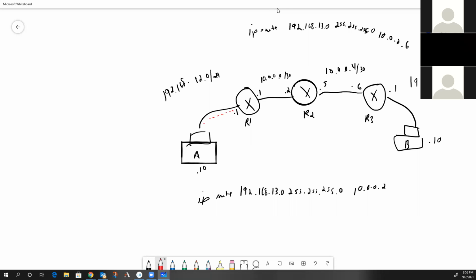So when PC A sends something to PC B, it would come in. R1 would look it up and say, oh, that's destined for the 13 network. Send that over to R2. R2 would get here and say, oh, that's destined for the 13 network. Send that over to R3. R3 would go, oh, that's destined for the 13 network. I'm directly connected to it. Send that out here. But then B sends back a reply. R3 looks in its route table and says, oh, the reply is destined for the 12 network. I don't have an entry in my route table for the 12 network. It will then drop it and send to B a destination unreachable.